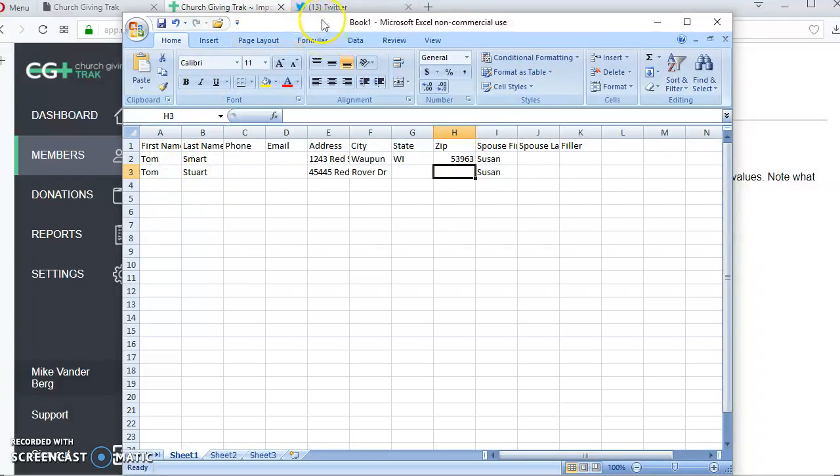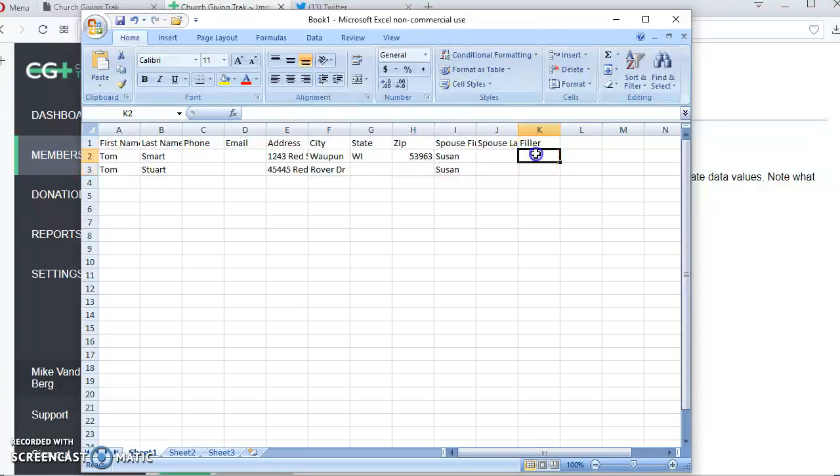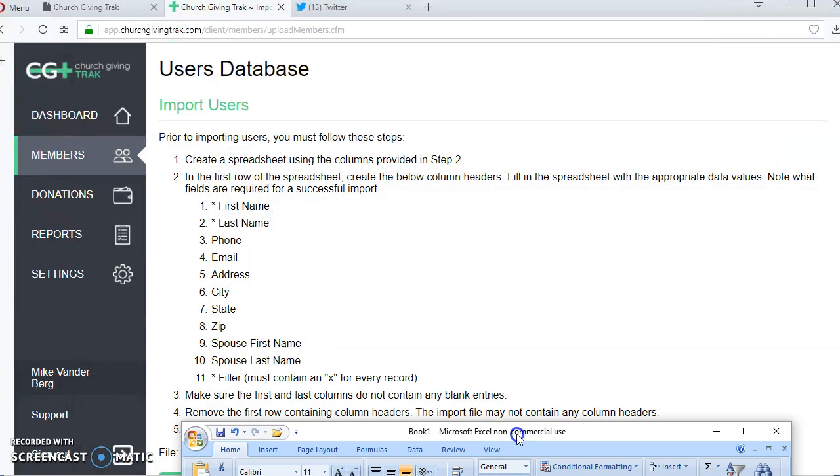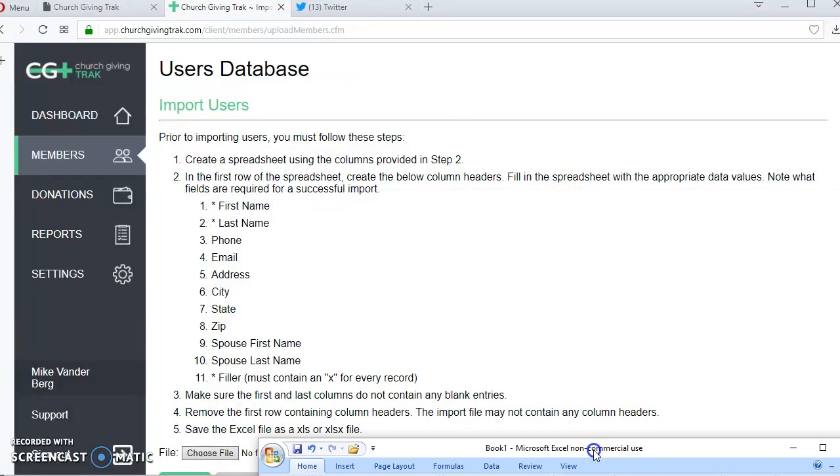The only required fields are the first, second, and last columns. And the filler, you just put an X in here. That's indicating in the upload that this is the last bit of data for each of these records. So you can enter all that in. Now, if you don't use all these fields, that's fine, but you still need to keep the placeholder. Keep them in here empty. It says make sure the first and last columns do not include any blank entries. Well, they can't because there's an asterisk.